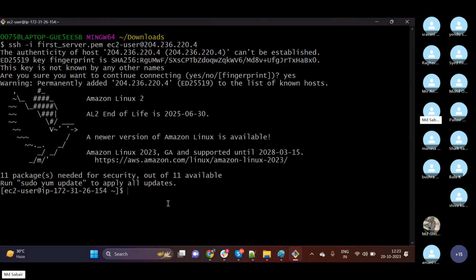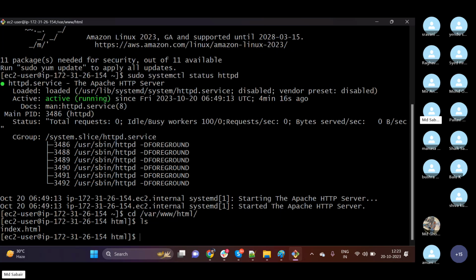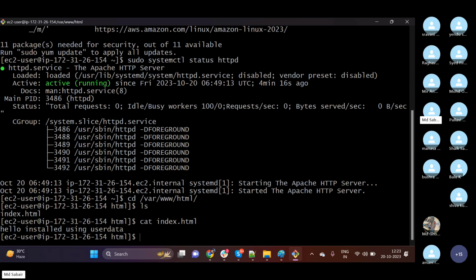So apart from connecting, what we have done, we have installed our HTTPD, right? So let us check. sudo systemctl status httpd. We can see this is also running successfully. And if I go to cd /var/www/html and if I do cat index.html, we can see the file whatever we have created. Means our user data also got successfully created.